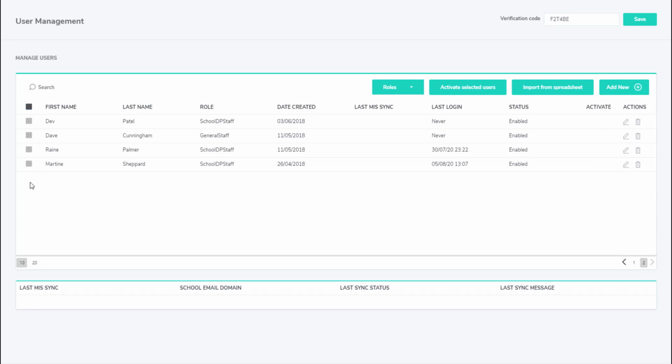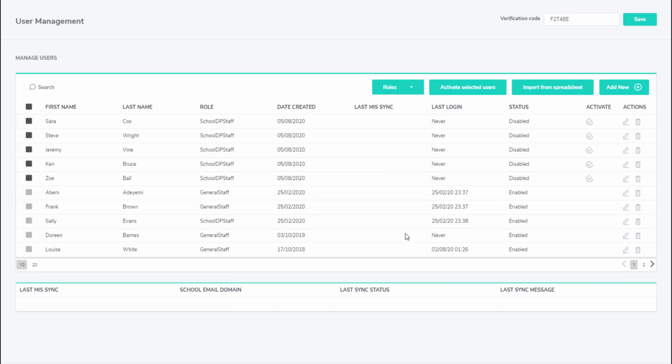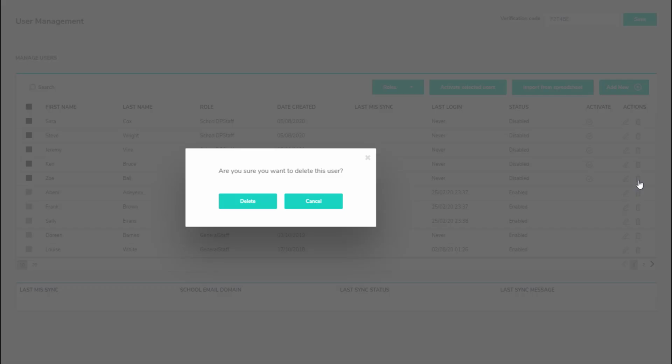If you haven't gone down the XOD route and you have staff leave or join you during the academic year, you can simply delete user accounts and create them manually. Let's go back to page 1, show you how we take somebody off. So let's get rid of Zoe Ball, and I literally just click on this icon here.